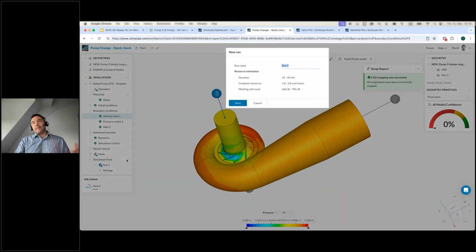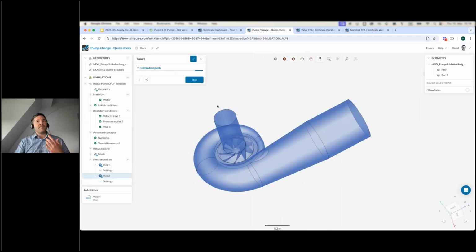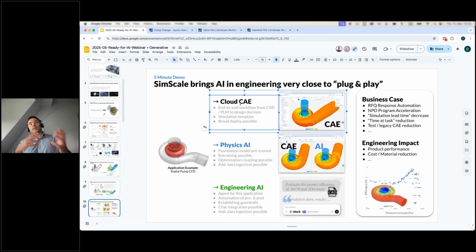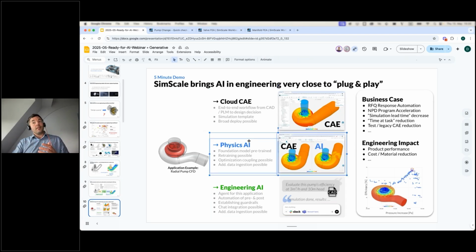And again, you've seen this, simultaneous simulations as you see fit. Okay. Now, this was the points around, okay, we are in the cloud, we can run cloud workflows, we can do physics AI prediction out of the box as well.